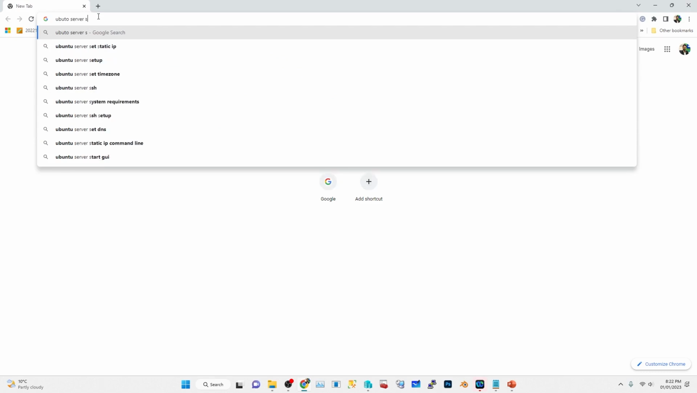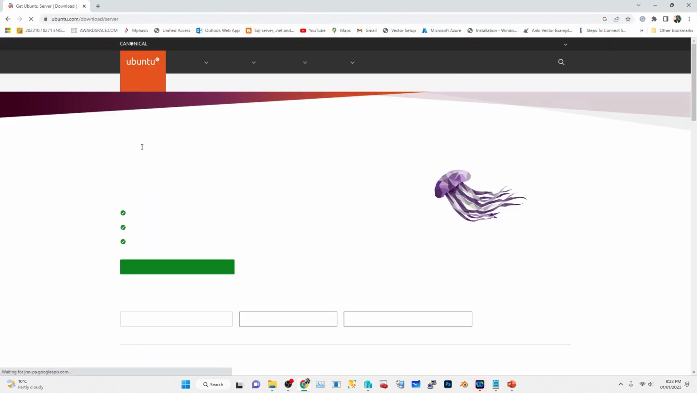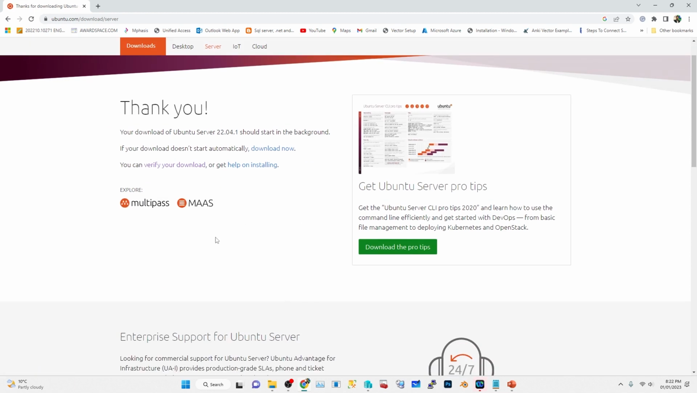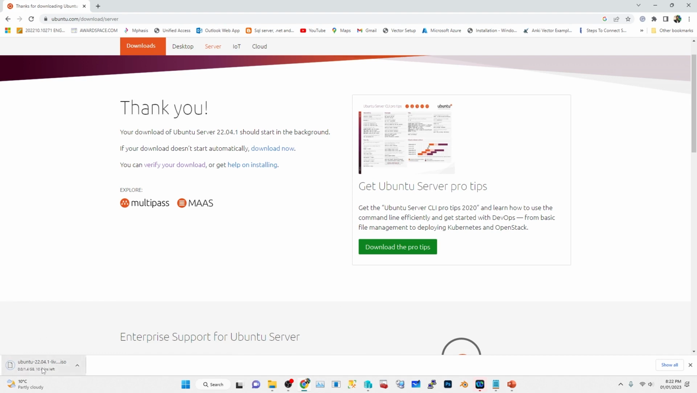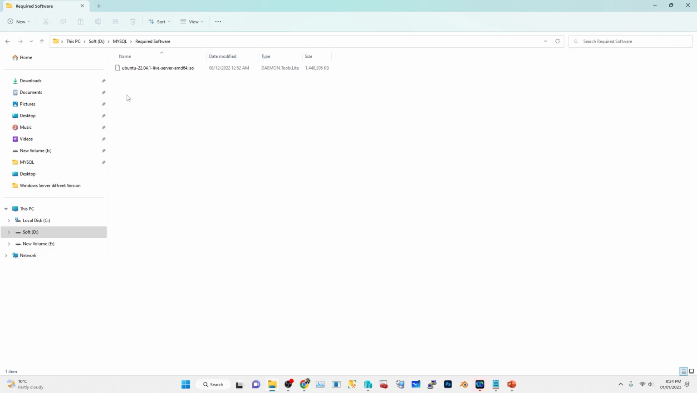Ubuntu Server download. So you can download from here. This is the latest version. You can click here to download. It should start automatically. Yeah, it's starting. So our download has been completed. You can see here, this is the ISO file, Ubuntu Server.